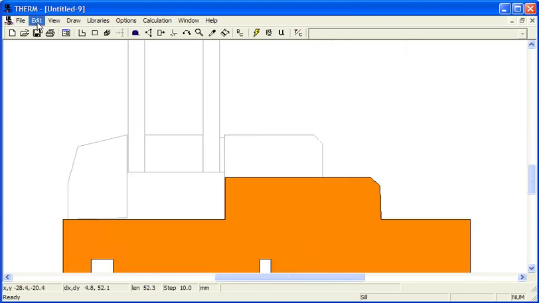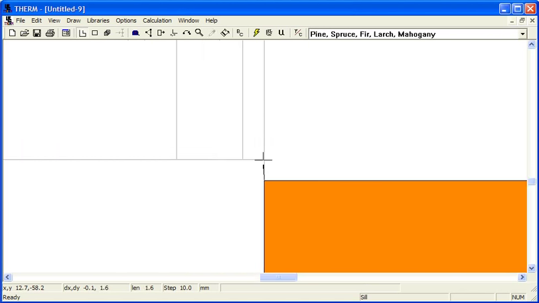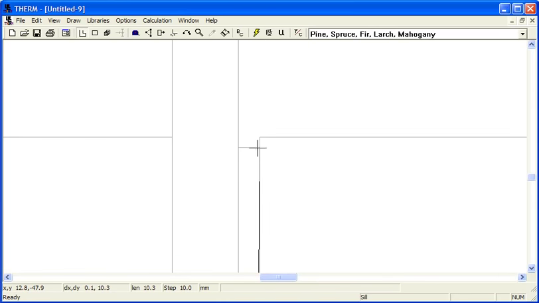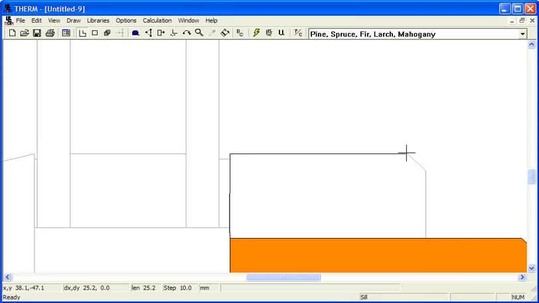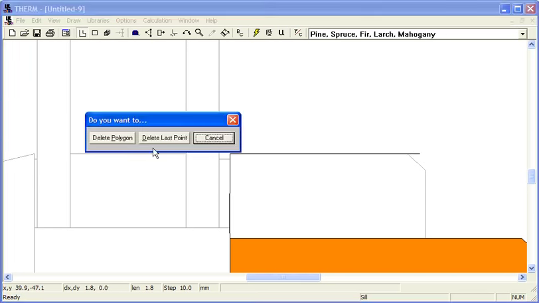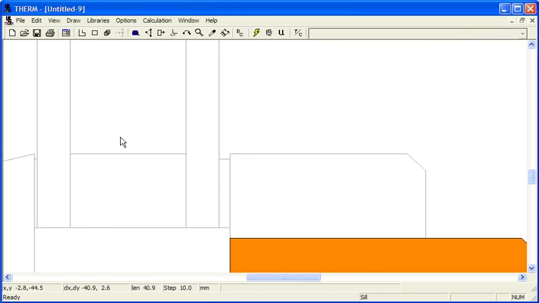So now I'm going to draw the next section. I'm going to select Draw Polygon, make sure it's still set for pine and wood, and I'm going to start drawing here. And I'm going to zoom in a little bit, right click, click here, click here. Now if for some reason you want to delete the whole polygon, as I described earlier, when you click on a wrong point, you can hit Escape and it goes back. If you hit Escape again, it'll ask you if you want to delete the last point or delete the whole polygon. So let's delete the whole polygon and start again, just so we're sure that we do it right.